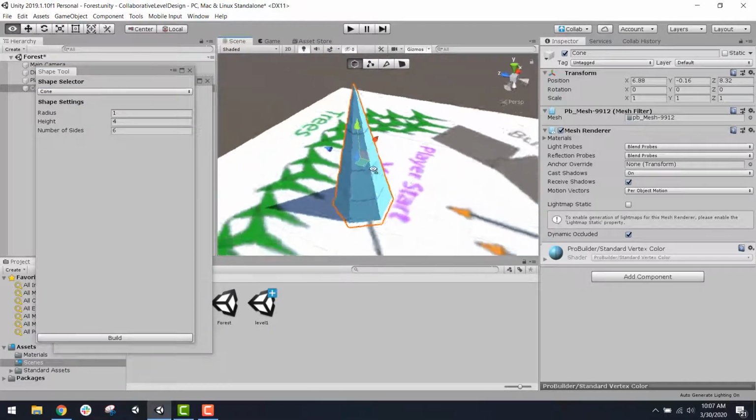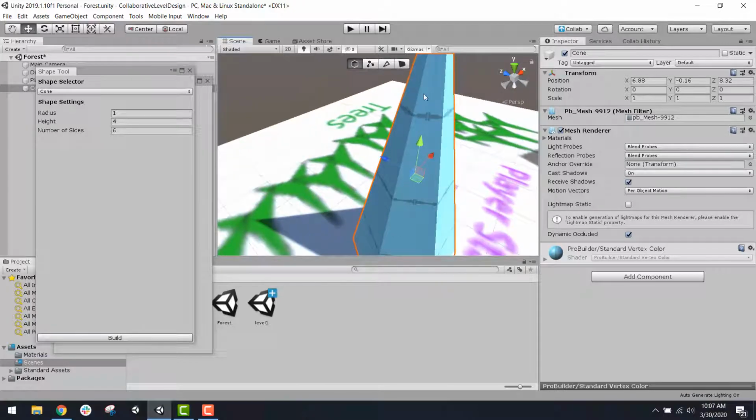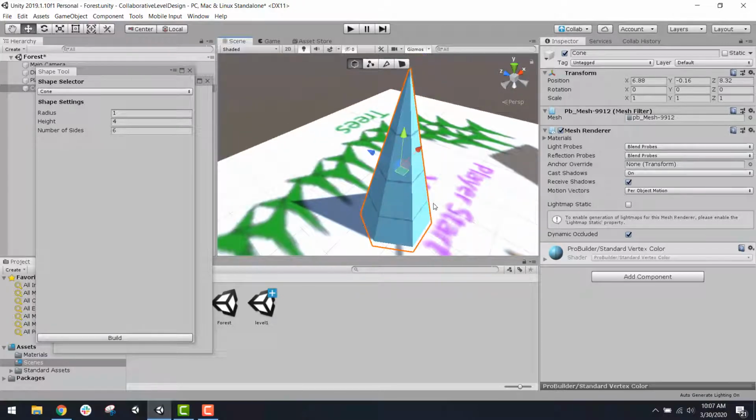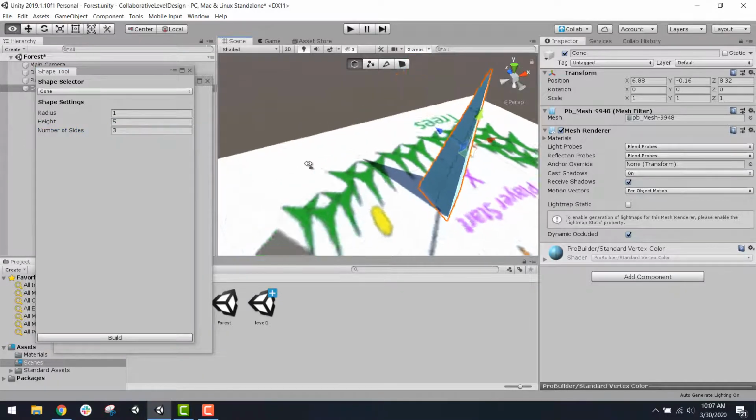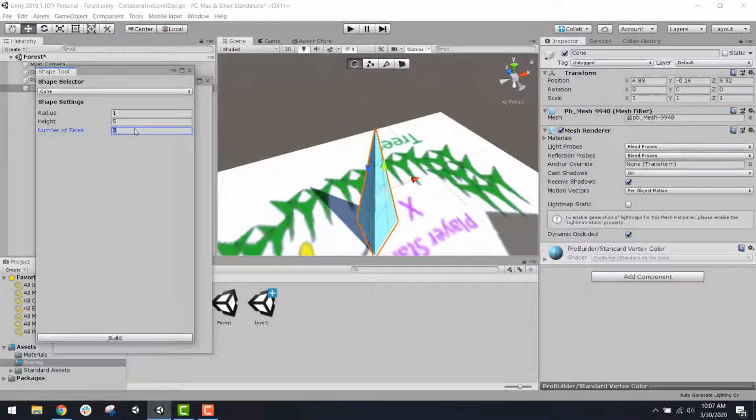And this would not represent the actual art. This just is a visual indicator that this is supposed to represent a tree. You can adjust things like the height and the number of sides. So you have a lot of control over what this shape looks like.